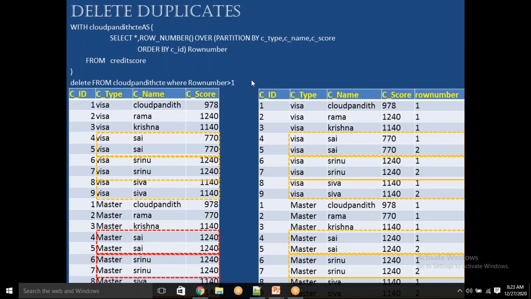But if you want to identify the unique record, only the single record, then you need to say row number equal to 1. Then it will be 1 1 1 1, and all the ones will be selected. So if you select all ones in the row number column, that will be the single record. From these two duplicate records, you are taking only one record. Here also you are taking one record from these duplicate records. Here also you are taking one.